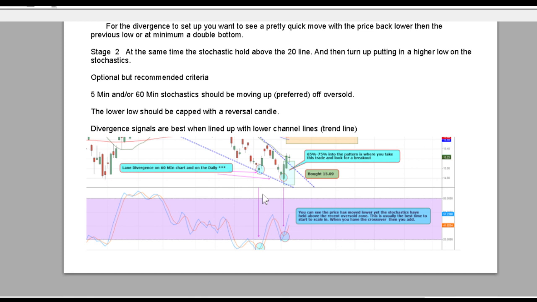But the mathematical definition of that is we're going to have a low with a low. Market's going to move up a little, then come back and make a lower low. But the stochastics are not going to retest that low and not going to get back down to those lows. It's going to make a higher low. And that is our divergence signal. And a stop goes underneath that low, typically, on a divergence. That's what we want to do.